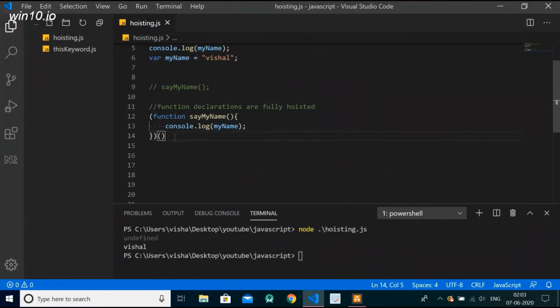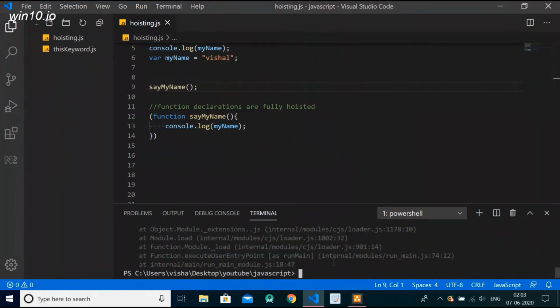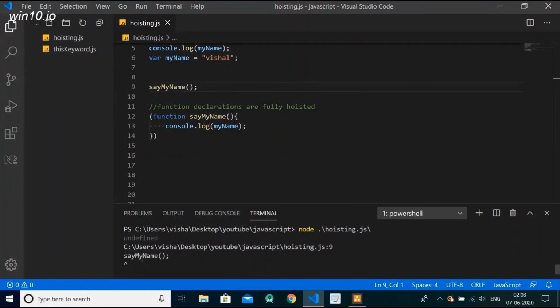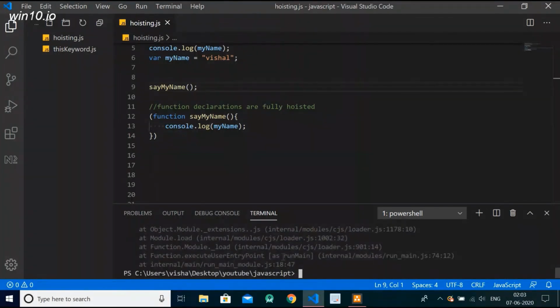Okay, we do not have to execute this function. If I just add a single brace and just comment it out, see, it gives me an error saying say my name is not defined. Right, because it does not see a function keyword. What it saw was a brace. So that is why it was not hoisted at all.